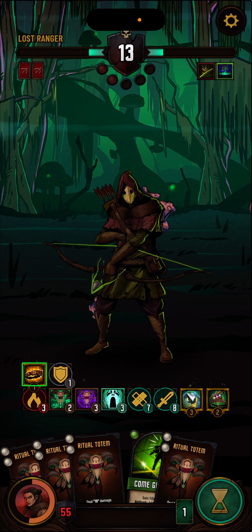Enemies. Areas. Player status. Utility. Ritual totem. Player health 50. Show deck. Player energy. End turn. Character info. Ritual totem. Come get me. Dex 1. Ritual totem. Player status. Utility belt. Player status. Armor.